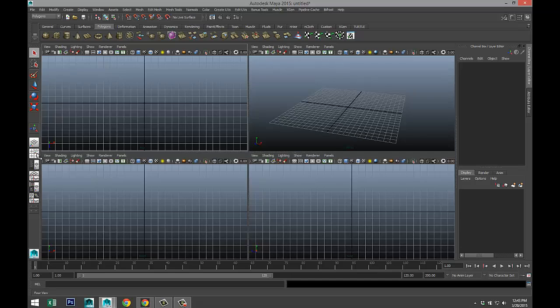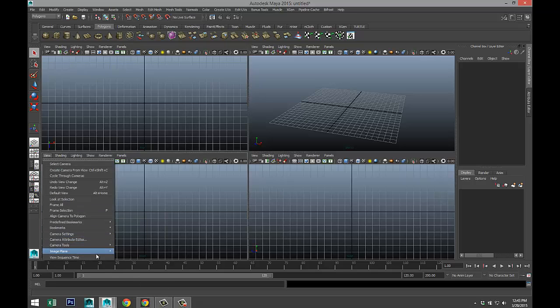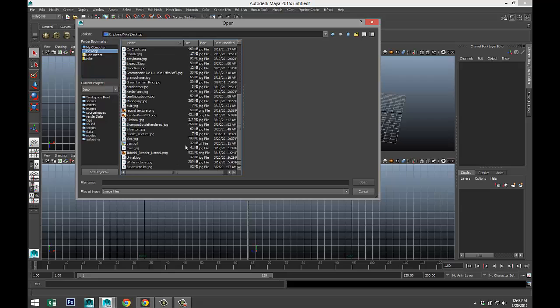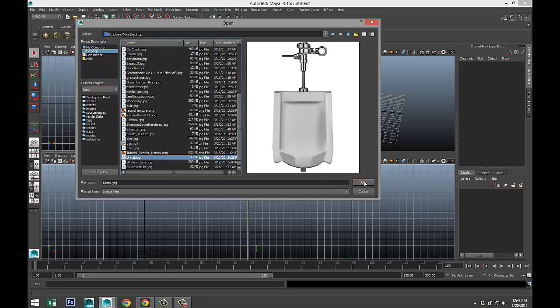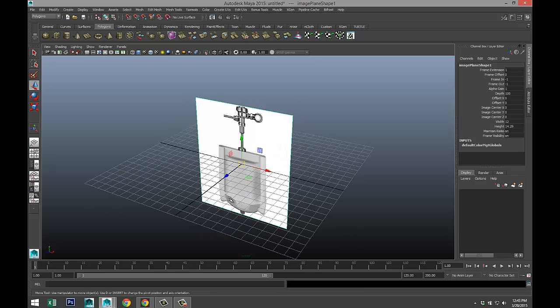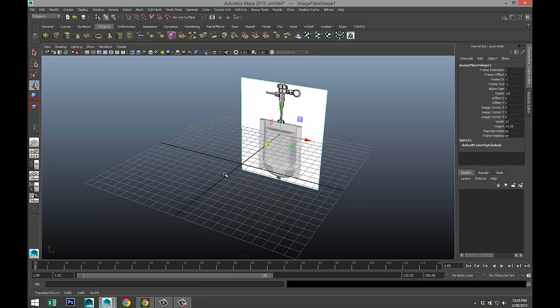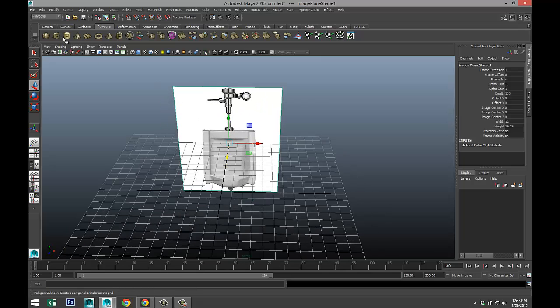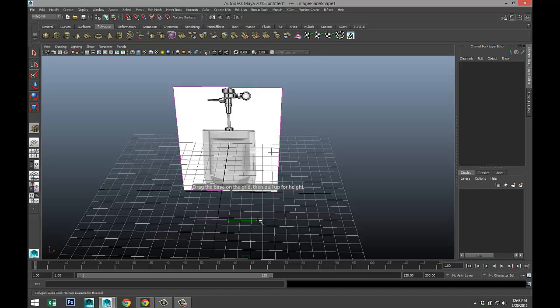So I'm going to load a reference image. I'm going to go to View, Image Plane, Import Image, and here it is. All right, let's get this done. Okay, I'm going to move that out, and we're going to start by creating a polygon cube, and let's pull that up.